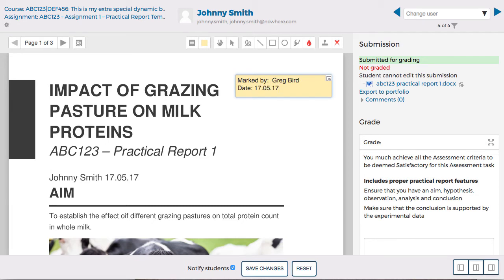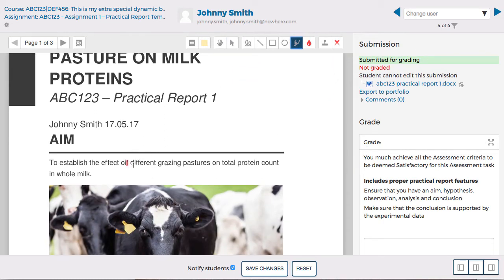Now the reason for this is if the student were to, for instance, download this document or print it, the document will include within it an indelible mark showing that you have graded it and on what date. In addition to comments, we can use other markup tools such as a highlighter pen, where you can highlight regions of the document.